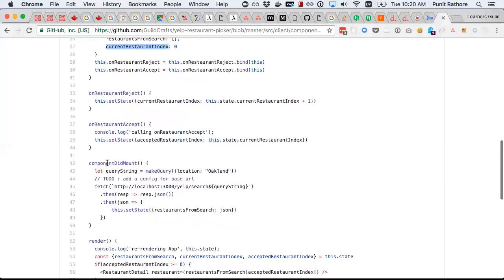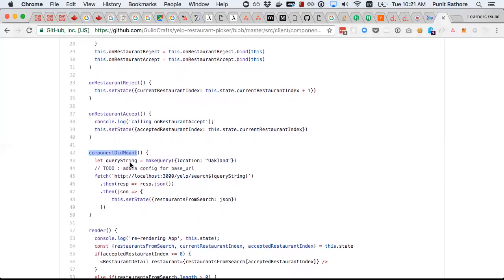Okay, so when this component, we're using one of React's API. What is this function called? It's like a lifecycle method. Thank you. We're using a lifecycle method, component did mount, and what we're doing here is we're making a request to fetch some restaurants, and by default we're making a request to fetch restaurants in Oakland using our Yelp search API. Remember we looked at the backend route for our search. So we're literally making use of the same route. So we're going to localhost 3000, Yelp search, and then we're passing in the query string.